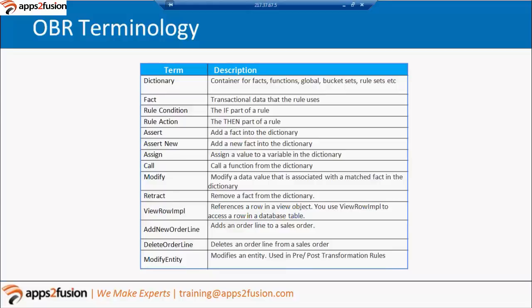So that's what we call modify here. Retract is to remove a fact from the dictionary. Assert is to add a new fact to the dictionary altogether. And assign is used if there are any variables in the dictionary and I want to assign some values. Then I use assign. So these are the typical actions. It's simple: add, modify, and then delete. These kinds of things just use a different terminology altogether.